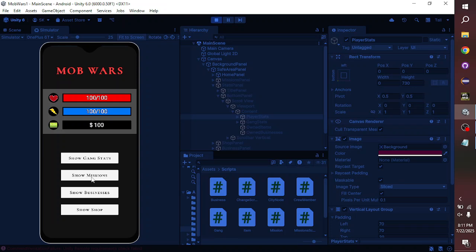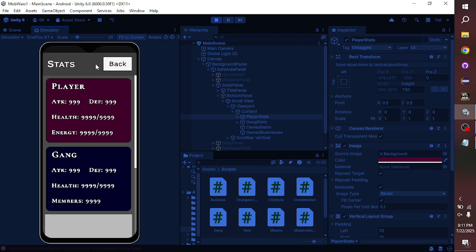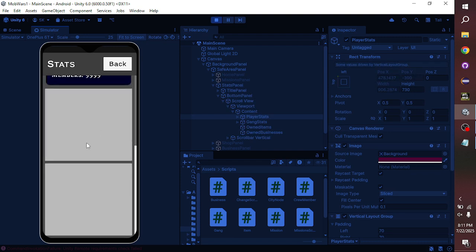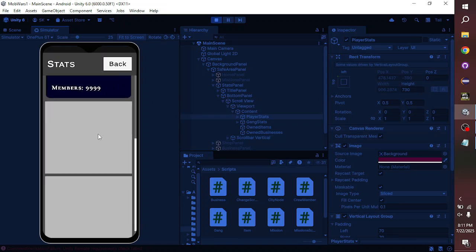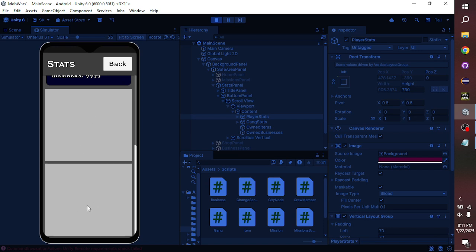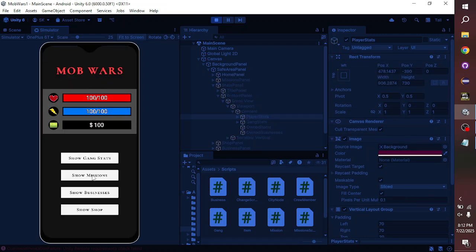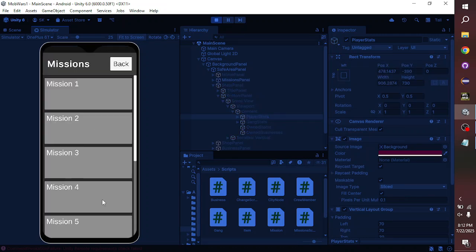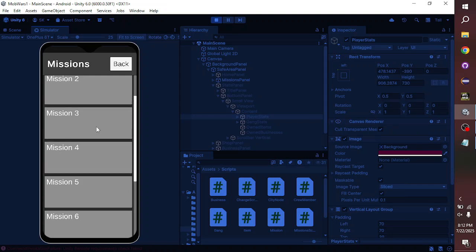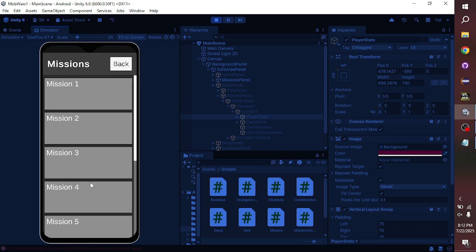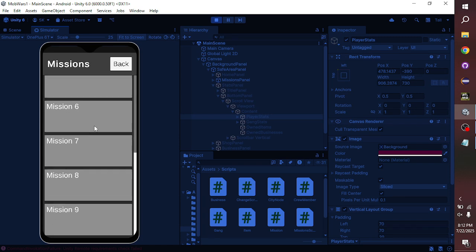There will be stats, missions, businesses, shops. You can go to these stats and you will see the window. There are different things here. I'm still designing it, like player stats, gang stats. There will be businesses. There will be items here. Whatever items you have bought, all of that will be here. And if you go to missions, they will be shown like this. I will be able to add these missions, and I will add more in the future. This is just a test run to see if it's actually working or not.